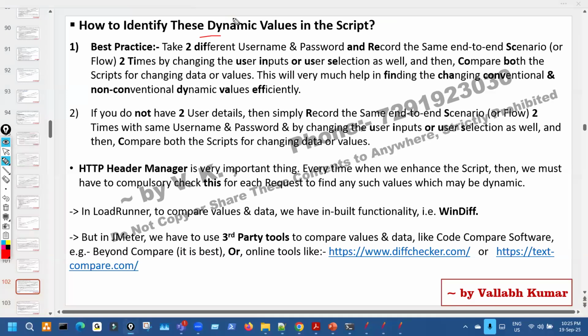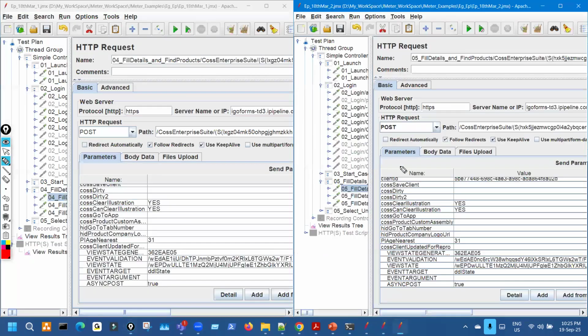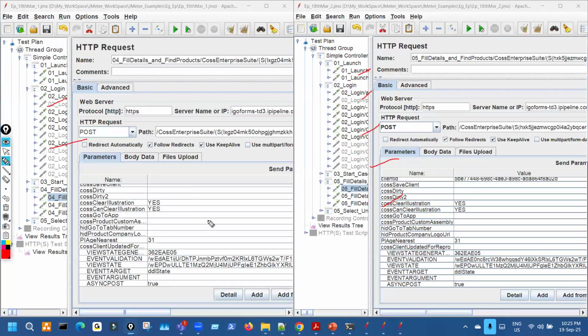If you see that it's very complex and you are not able to do that, or it is confusing, just record the same flow 2 times by taking 2 different usernames and passwords. And if required, try to change the user inputs or user selection as well. Then compare both the scripts side by side, request by request, and you will get the idea. That is the only way. Okay.